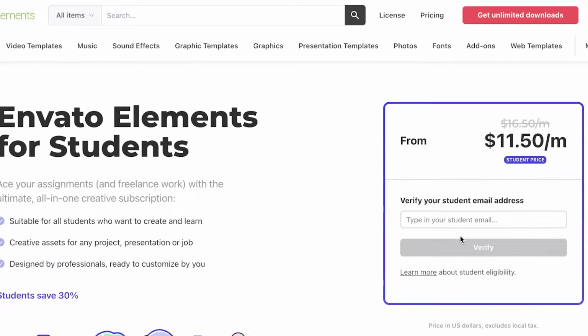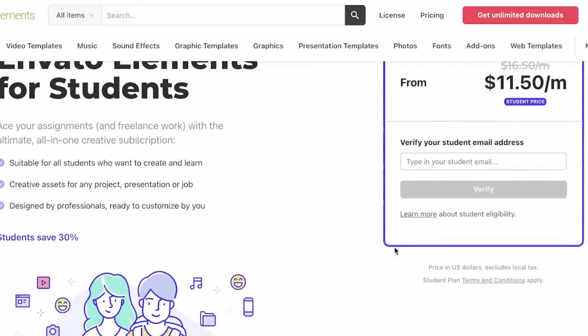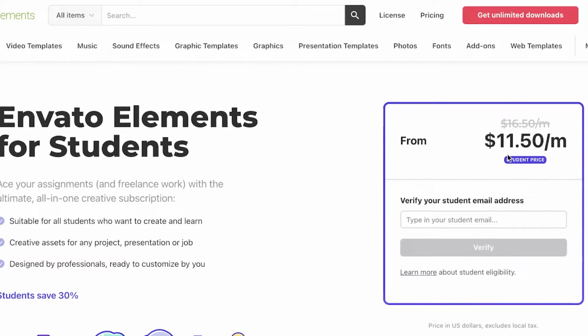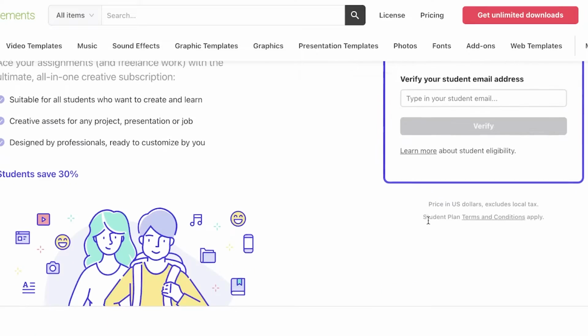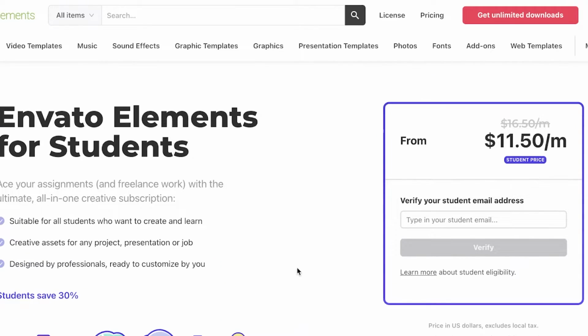You can click on learn more, and depending on the type of student you are, you can get it for $11.50 per month. All you have to do is enter your student email address, and you're going to be able to get it for $11.50. And you can just borrow a student email from any student. They would be more than happy to give it to you, and then you can just use it and get a $5 discount as well. For you to use Envato, it's going to be simple and easy.